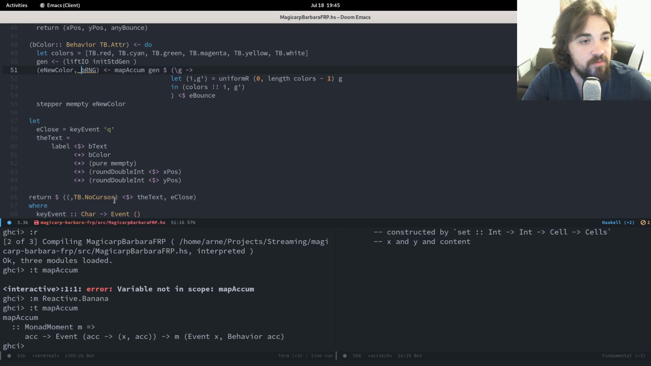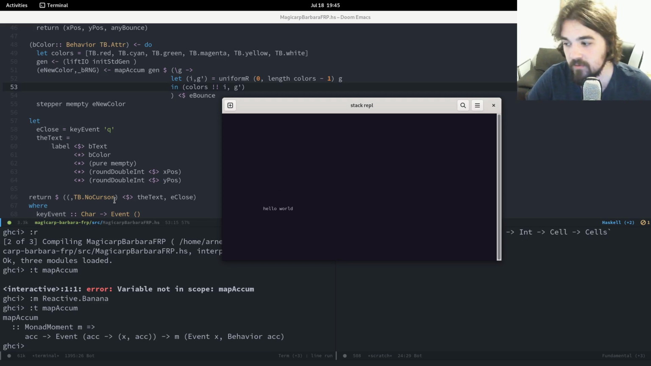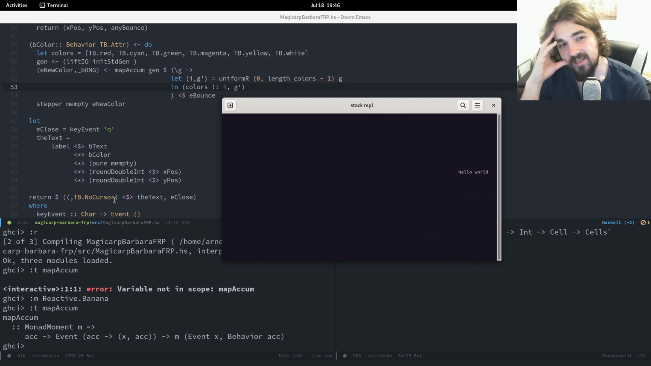Actually, we can ignore this behavior here, invoke main, and see if it works. Oh, we got a random color, and we got a random color again. Nice. I think it's invoking 2 bounces. Yeah, it does. Okay, so if it bounces once, it immediately tries to bounce again, and I think this is because we just accumulate the position.